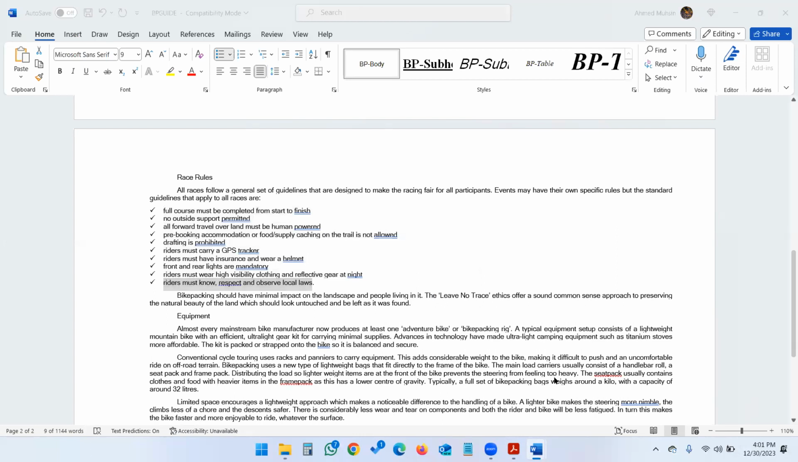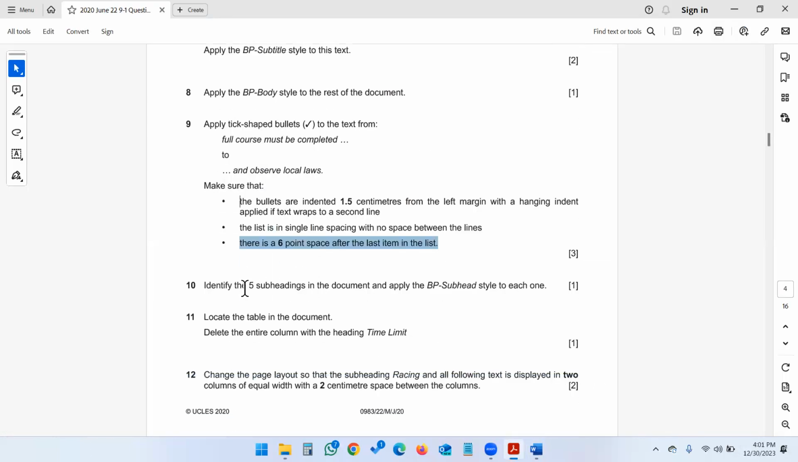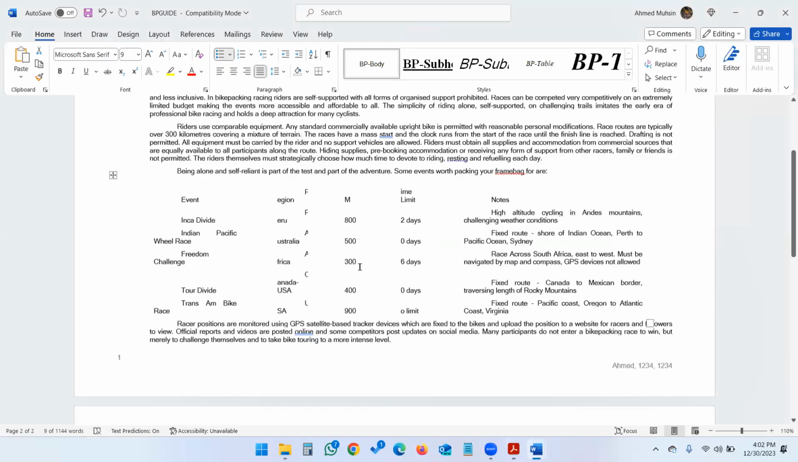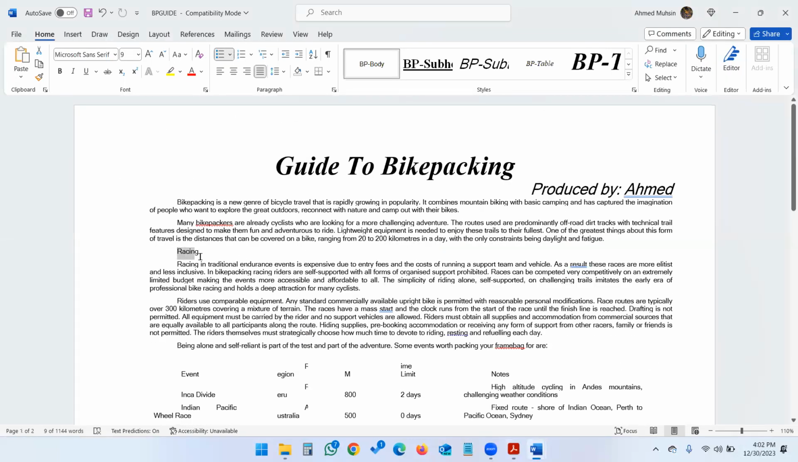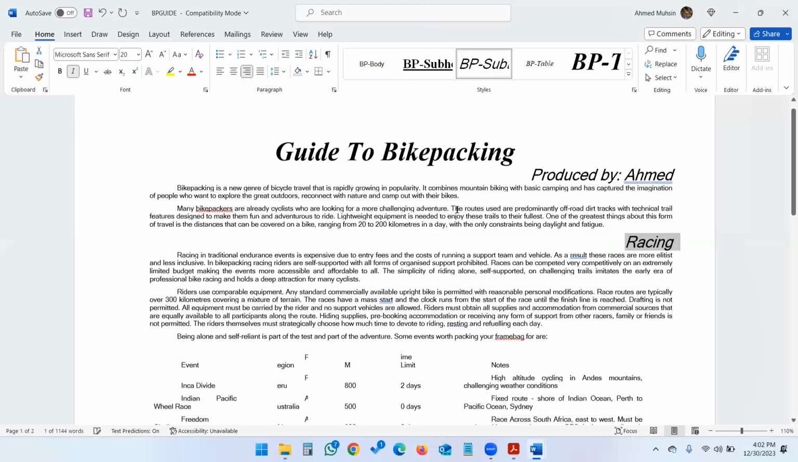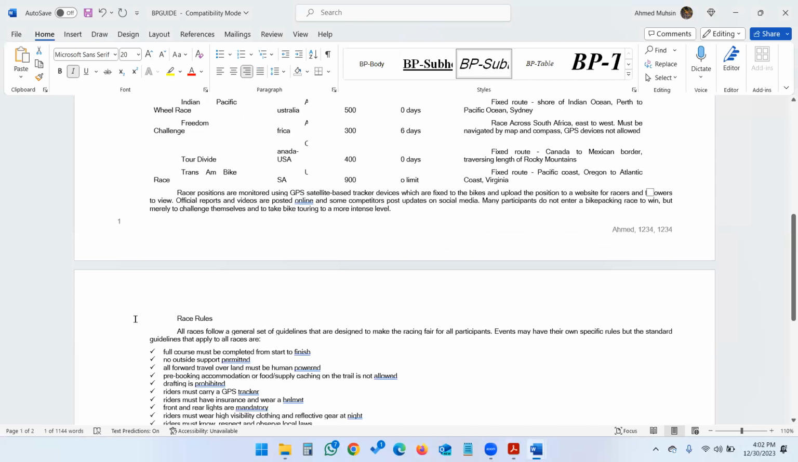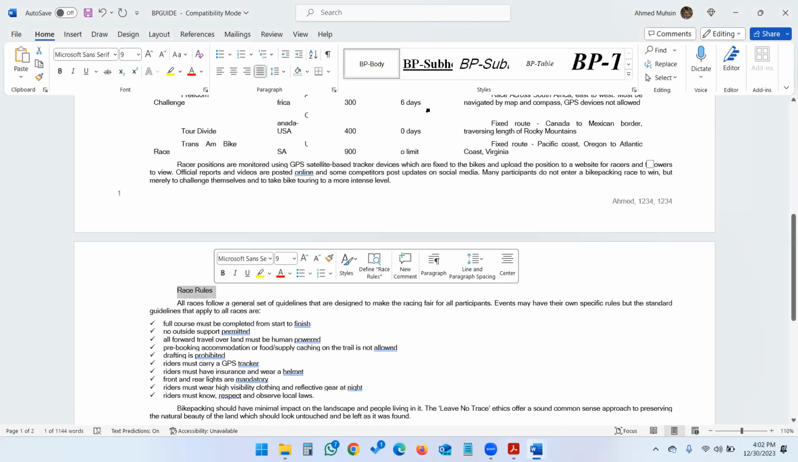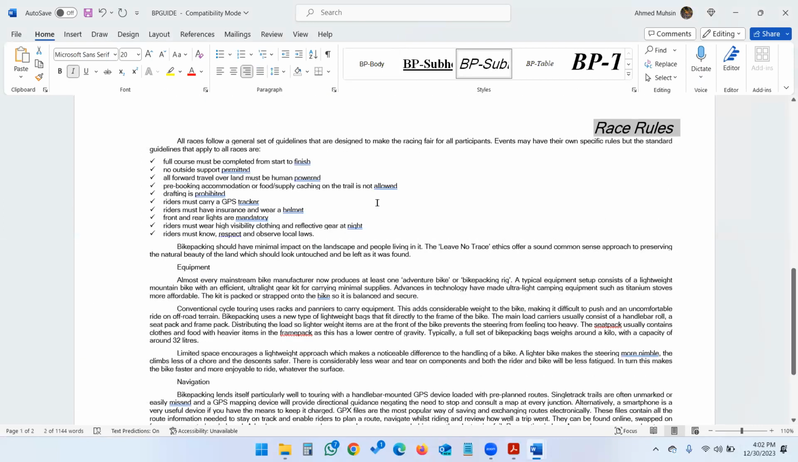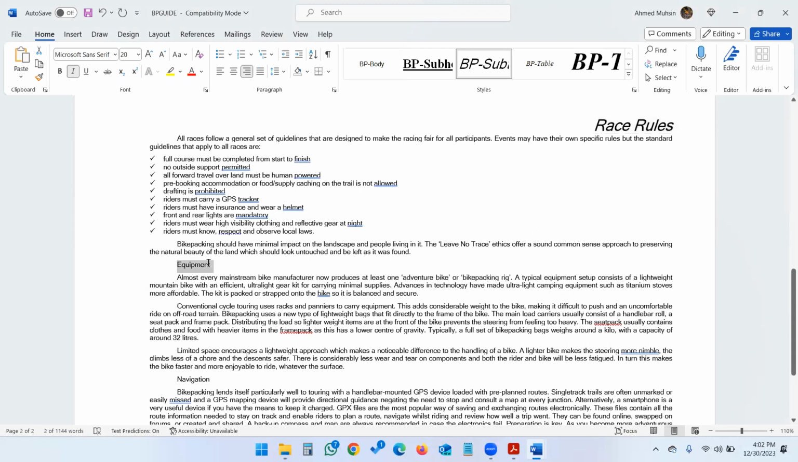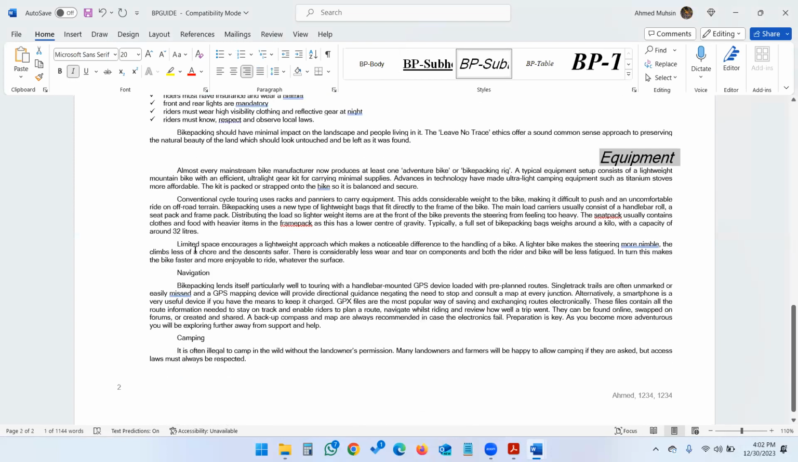Then it goes on to say, identify the 5 subheadings in the document and apply the BP subhead style to each one. If you go from the top, you can see this is one subheading, and we need to apply the BP subheading style to it. That's done. The second one is over here. So again, BP subheading. Equipment, we have another one, BP subheading.